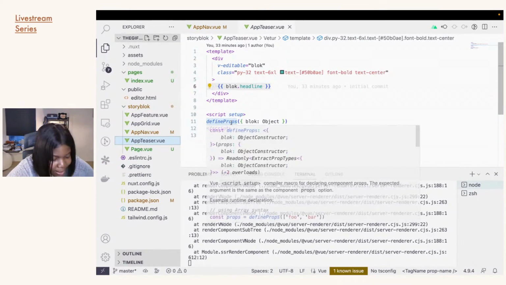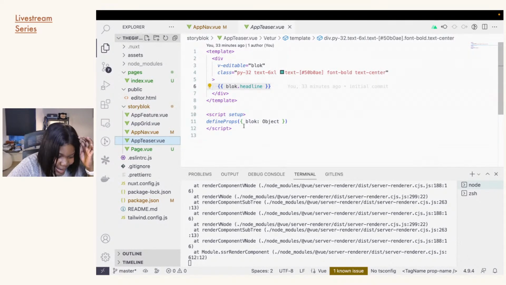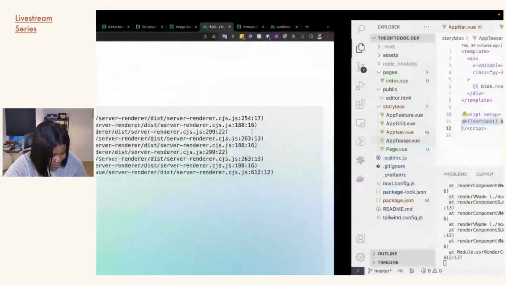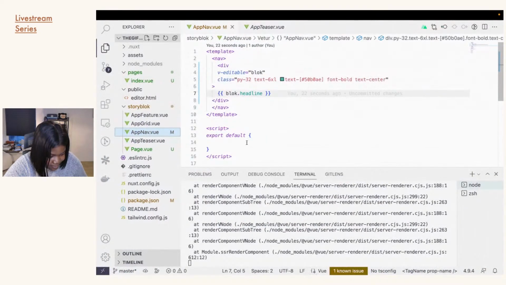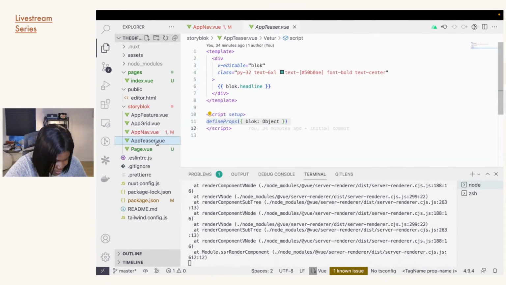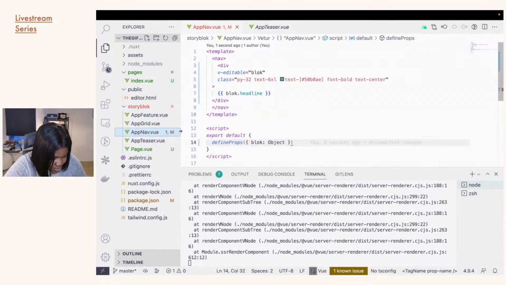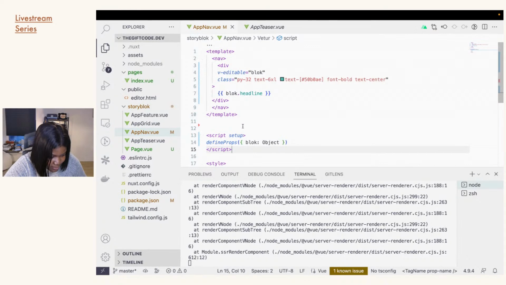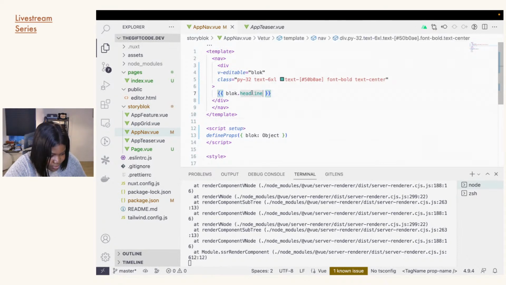So I know what I'm missing. I need to add this in the script setup, these props. And I did not add it in my component here. So is that how it should be? Let's confirm. This is using Vue 3. This is not. So delete this and replace it. And hopefully this should work. Let's try.